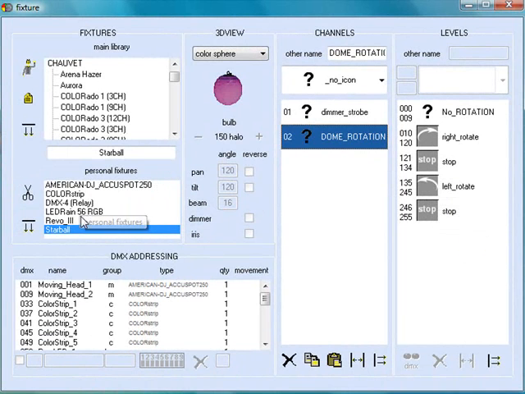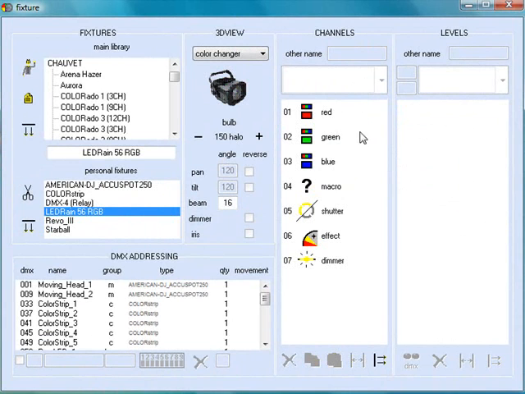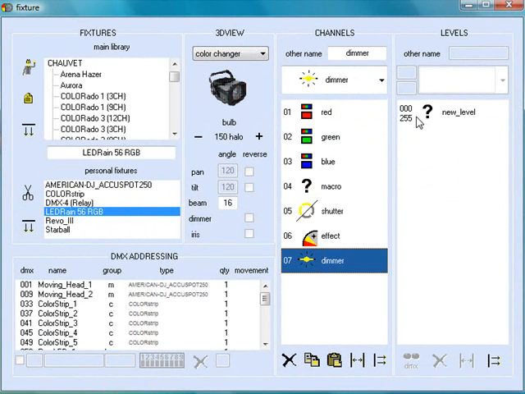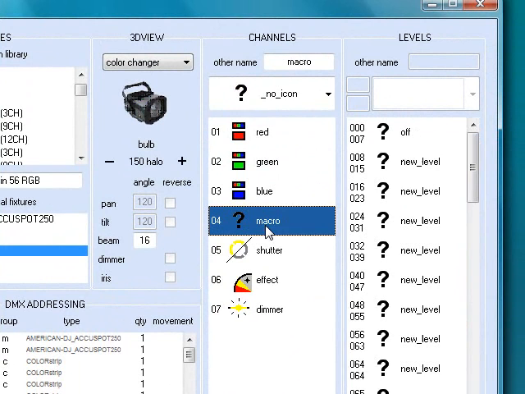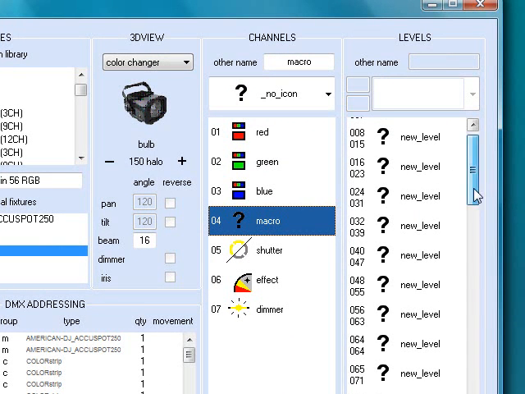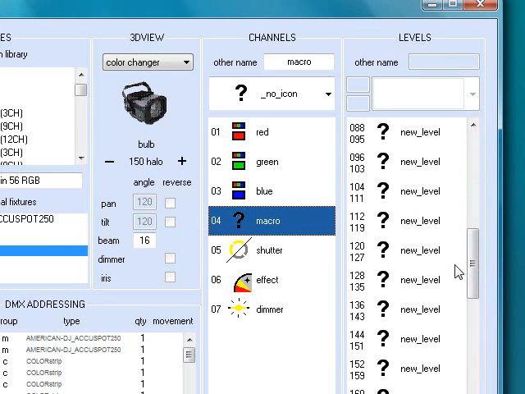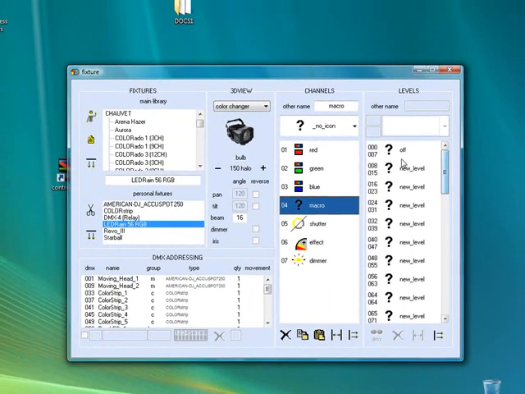So you can address, as you see, the LED rains have seven channels, and for example, the dimmer channel is only one channel from 0 to 255. Okay, red is same, green, blue. Here's the macros. You can add as many macros as you want, and you'll be good to go. Okay.